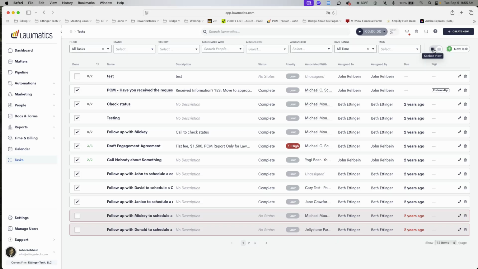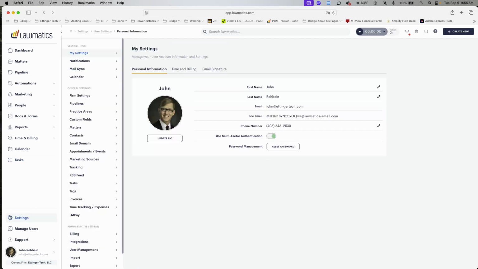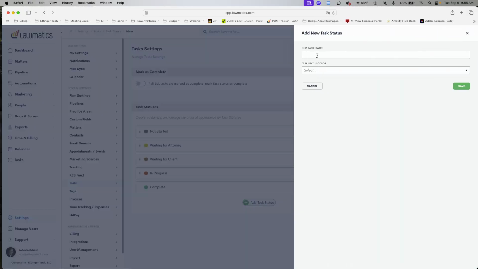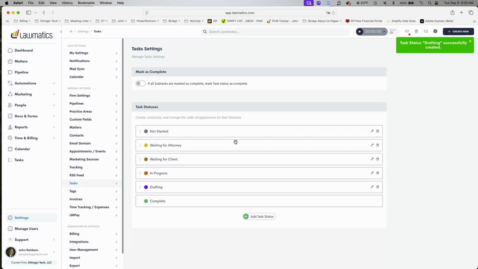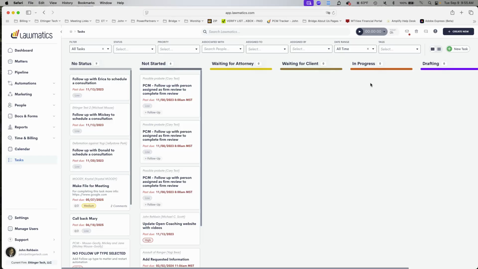So if you switch over to the other view, you can see them in lists, which is fine. But maybe you want to get a little more detailed in how you manage your tasks. So if you go over to Settings and then Tasks, you can create columns of how you want to organize your tasks. So let's say you want one for drafting. I'm going to just type drafting and choose my favorite color. And now when I go to Tasks, now I have a drafting column.